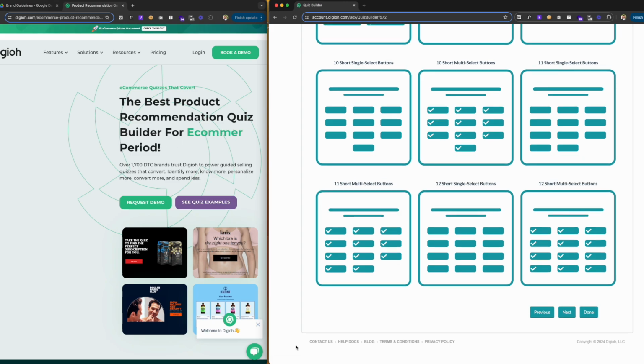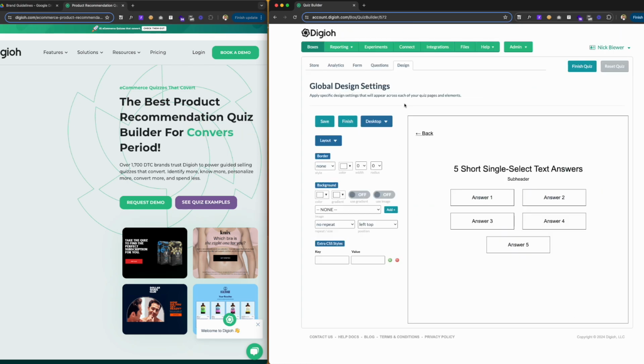To note, if you press Finish Quiz before clicking Done, your quiz will generate and you won't be able to use these global design settings. You'll still be able to use our normal editor to design your quiz, but these settings will help you set them quickly and get you about 75% of the way to designing your quiz. So, once you're ready, click Done, and you'll be taken to the Global Design Settings tab here.